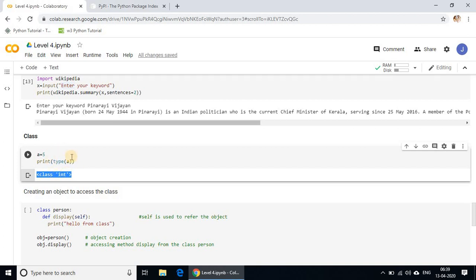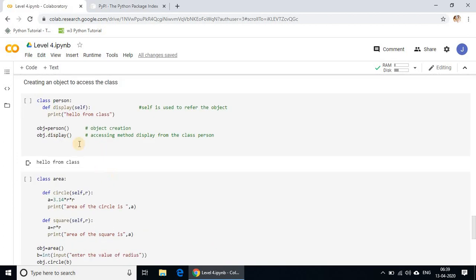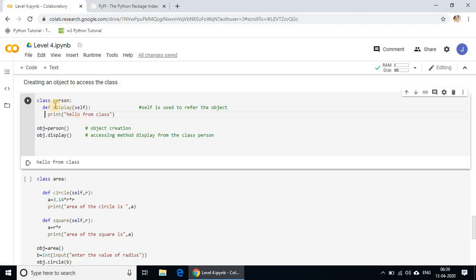Let us see how programmers can use the concept of class to keep related data together. So we'll see an easier program first. The keyword to define a class is class, and I'm writing Person, colon. Person is the name of the class.